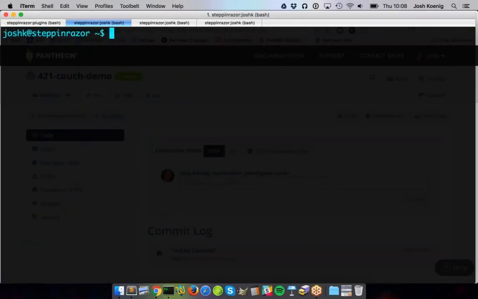Another cool thing that I like to do, and there's a number of ways you can set this up, but with the demo I'll just do it directly: export TERMINUS_SITE equals 421 couch demo. I now never have to type the --site option for the duration of the session. Your bash wizardry may vary, but however you want to set that environment variable, it can save you from typing a bunch of stuff in the future.